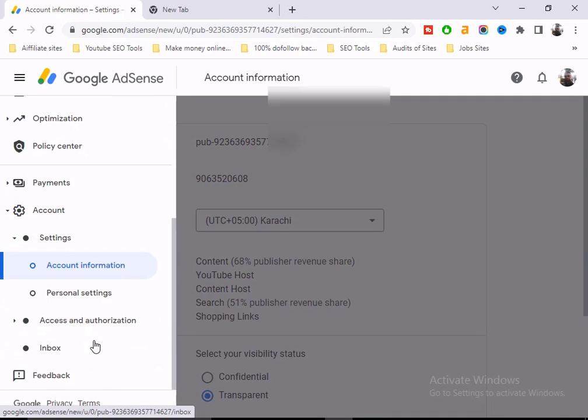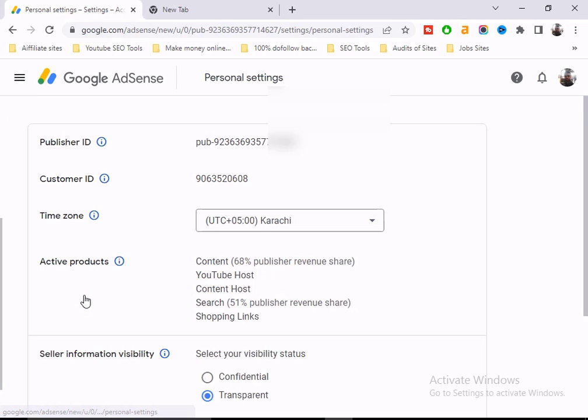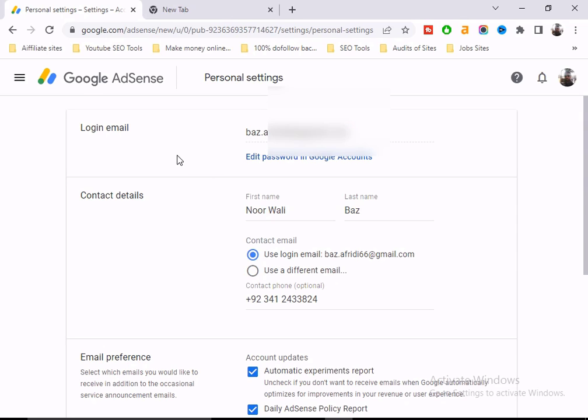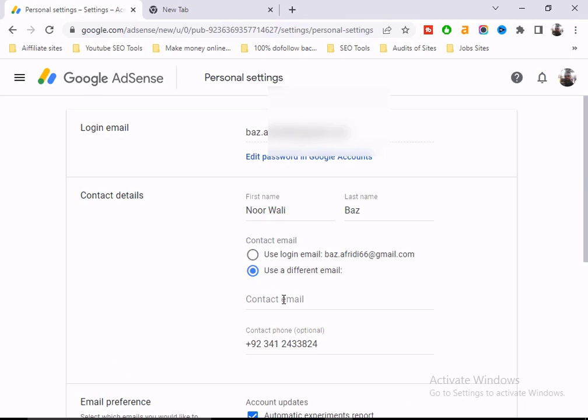And from here, personal settings. Click on personal settings. From here you can change your personal settings. First you have your login email, which you can also change. Click on this, then contact email, choose your contact email and save the information.